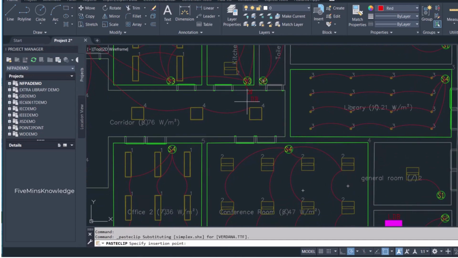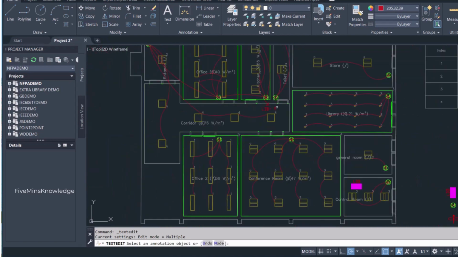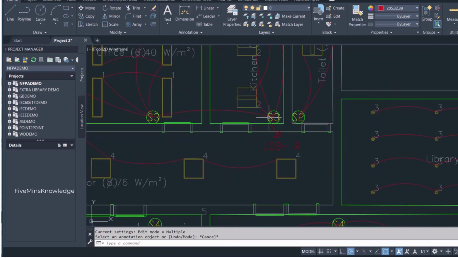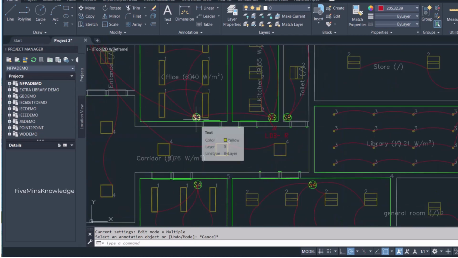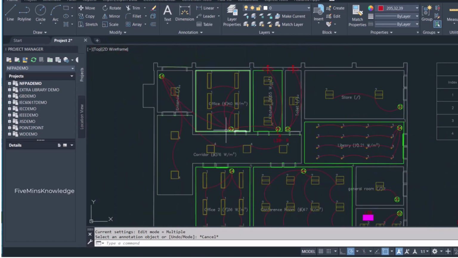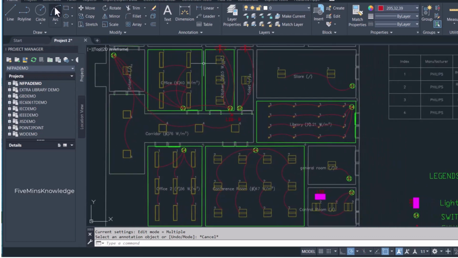So let's put it here, LDB1 red phase. From LDB1 we'll bring the cable here to the S3, then we'll tap the power from the kitchen to the office, then from the office to the entrance, and from the entrance we will also connect the corridor there. So these all loads will be connected to the red phase of the lighting DB.